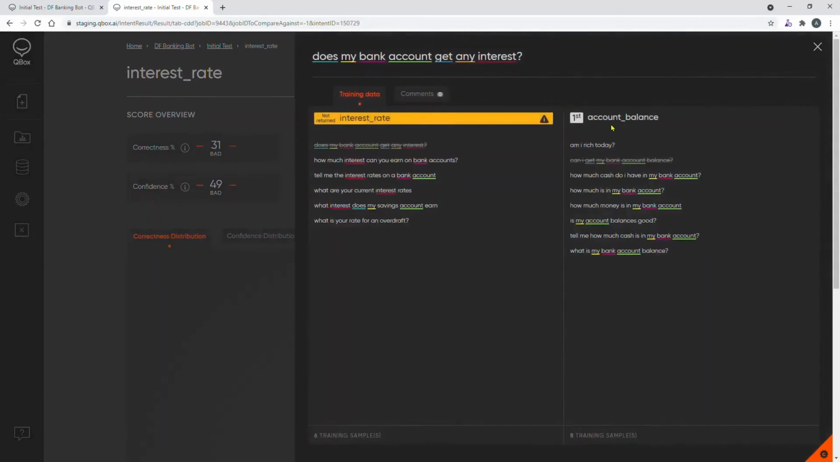So this one's getting confused with my account balance intent, which simply covers questions about people asking for their account balance. From the highlighted words, we can see that it's picking up on the main words of bank and account from this incorrect intent, which is fine because this one does cover questions about bank account. However, if we look at the question, we need to discover what the concept is. So this is asking about whether the bank account gets any interest. And the key words are probably bank, account and get interest.